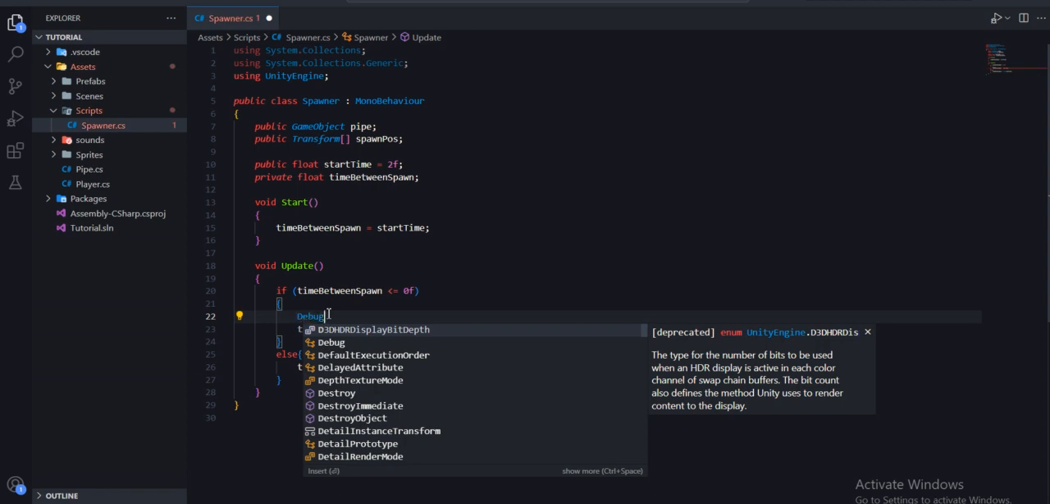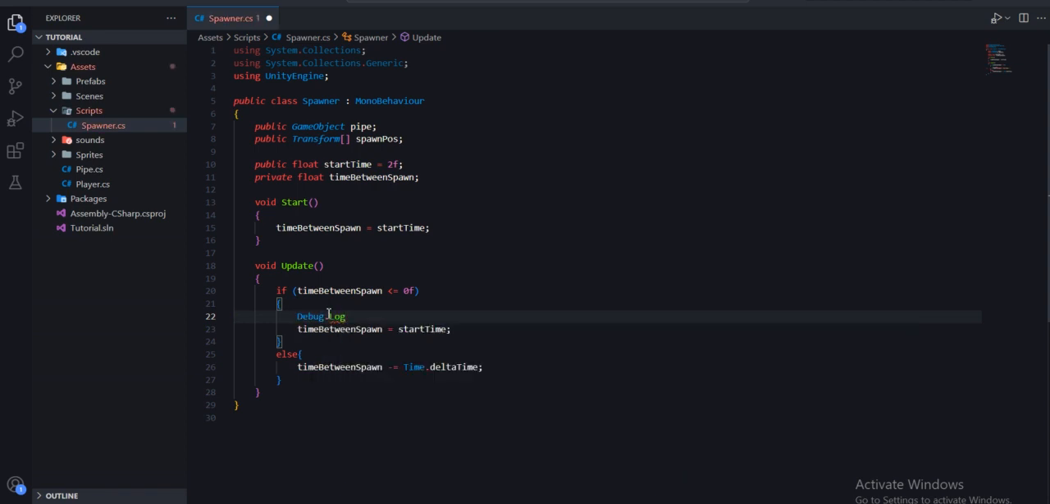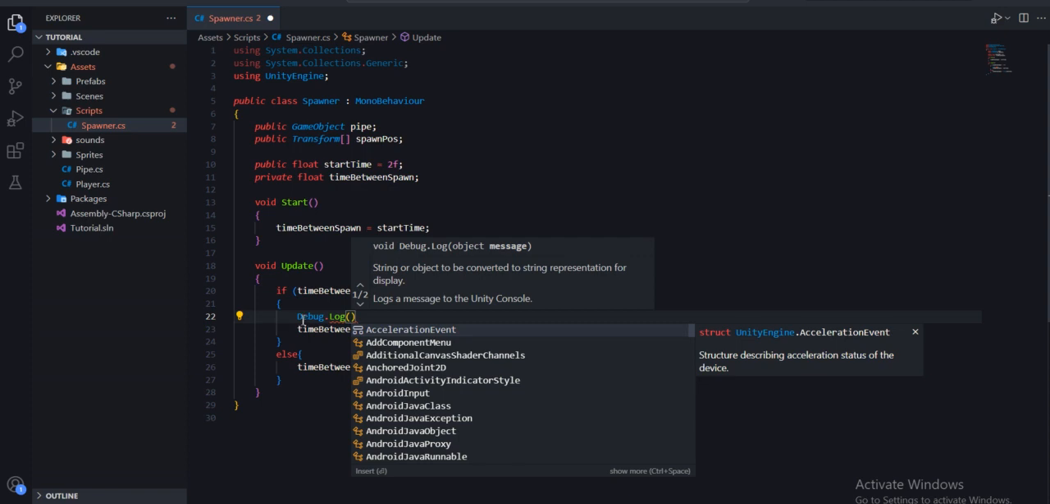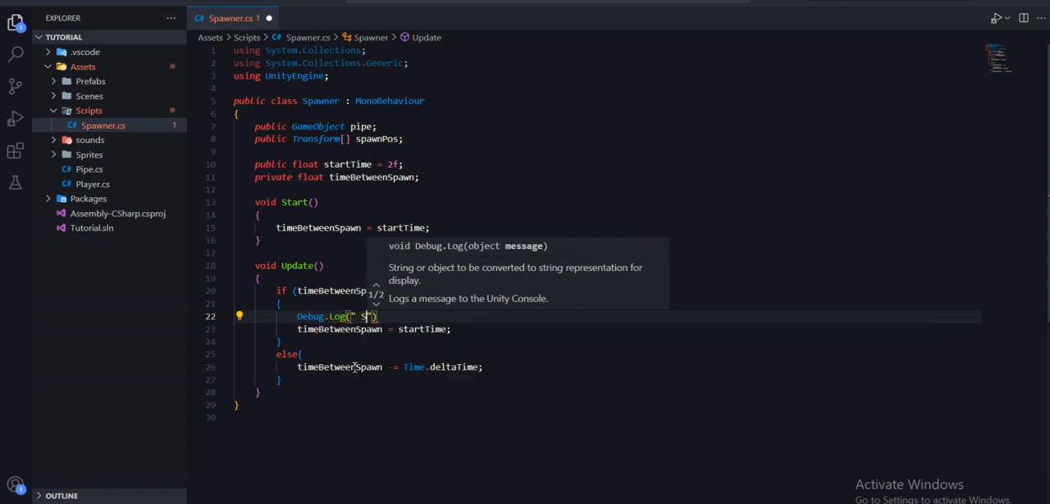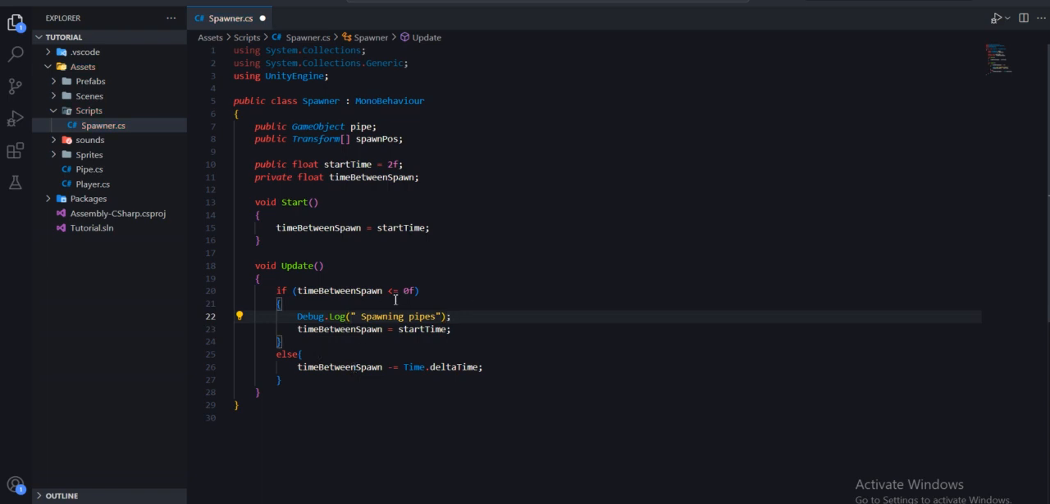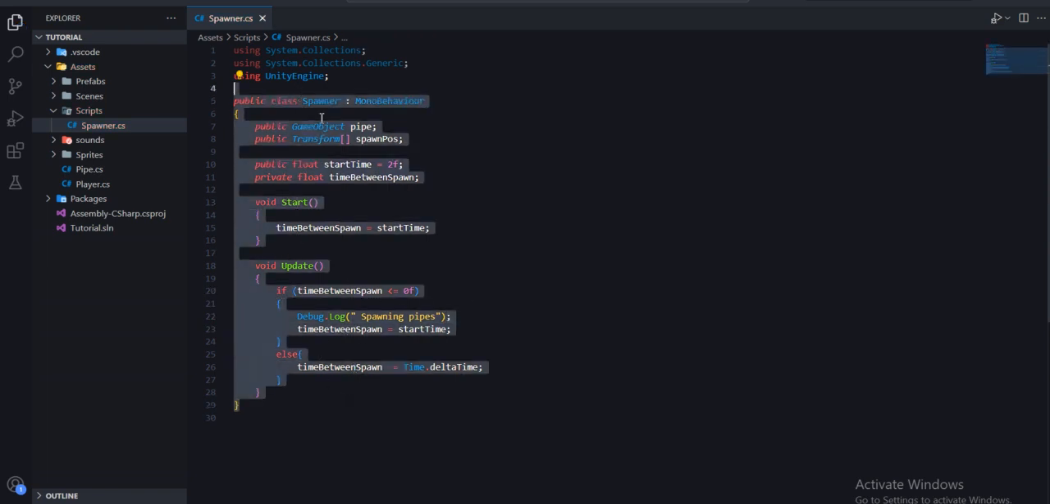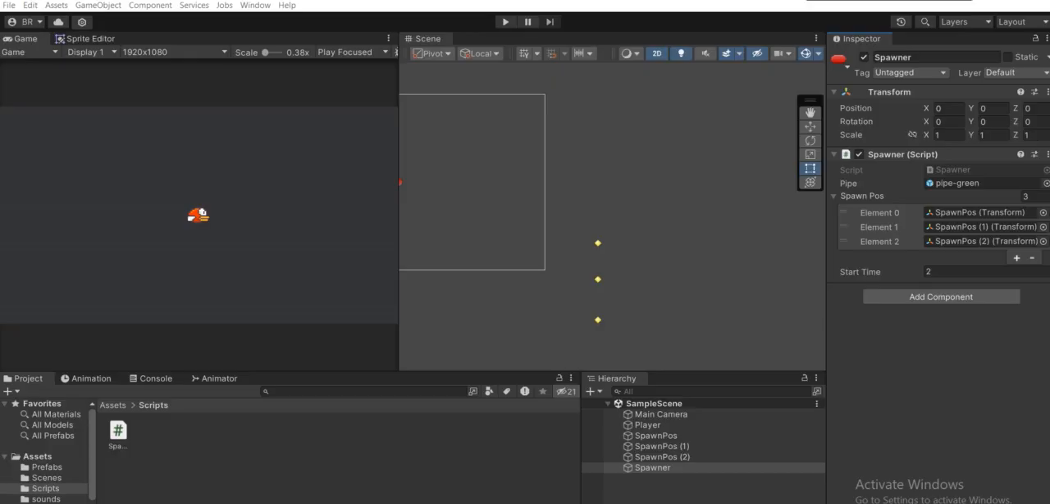Before spawning, we're going to debug. So you have to write Debug dot Log in parentheses. Let's say "spawning pipes", and then a semicolon, and Control S on your keyboard to save this progress.